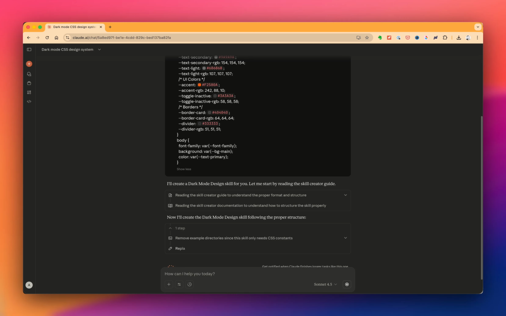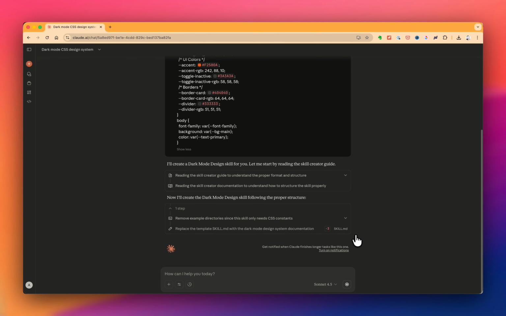because in that case there is no basically forgetting of that particular context. And you can see here it's going to be a skill.md file, and that's where the specific instruction for this dark mode design skill will be added. You can see here, replace the template skill.md with the dark mode design system documentation. That's basically all it is.